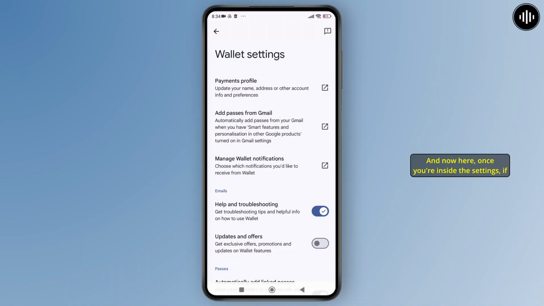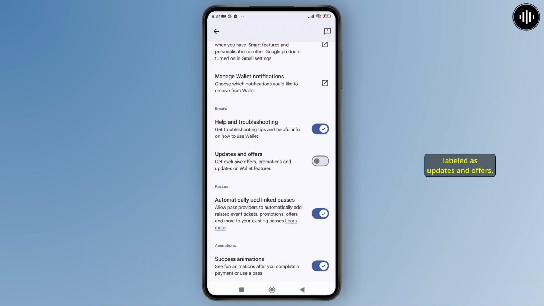And now here, once you're inside the settings, if you scroll down, you can see the option labeled updates and offers. So simply toggle on that option, and once you toggle it on, you will get all the exclusive offers, promotions and updates on the wallet feature. And that's it. That's how you can enable updates and offers in Google Wallet.